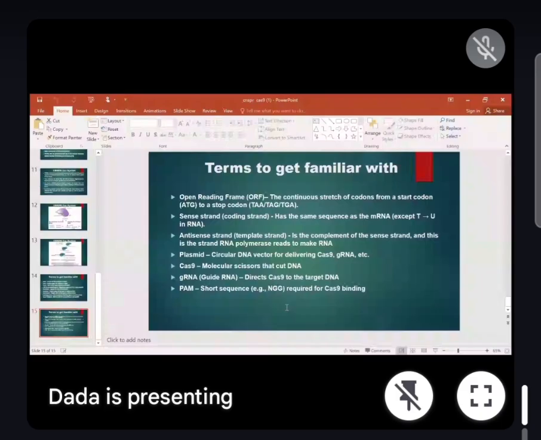Then we have your plasmid, which I think I made mention of yesterday. The plasmid is a vector which helps you to carry your gene of interest into whatever organism you want to introduce your gene into. So it's just like a carrier. That is just what it does. It's a circular DNA vector for delivering your Cas9 and your guide RNA into the organism.